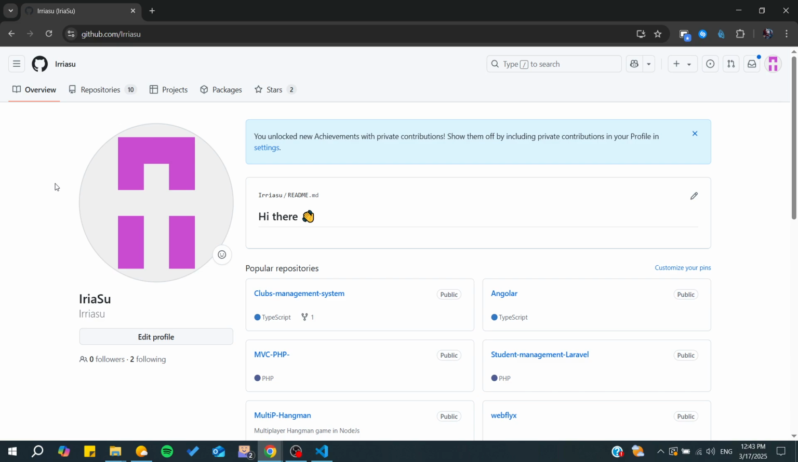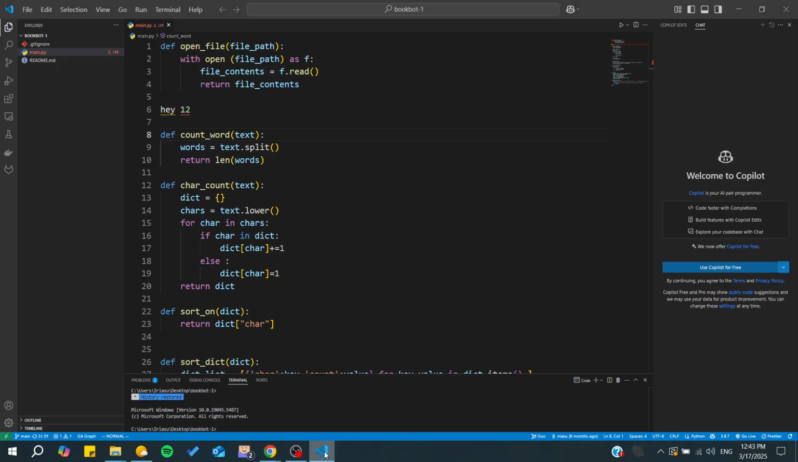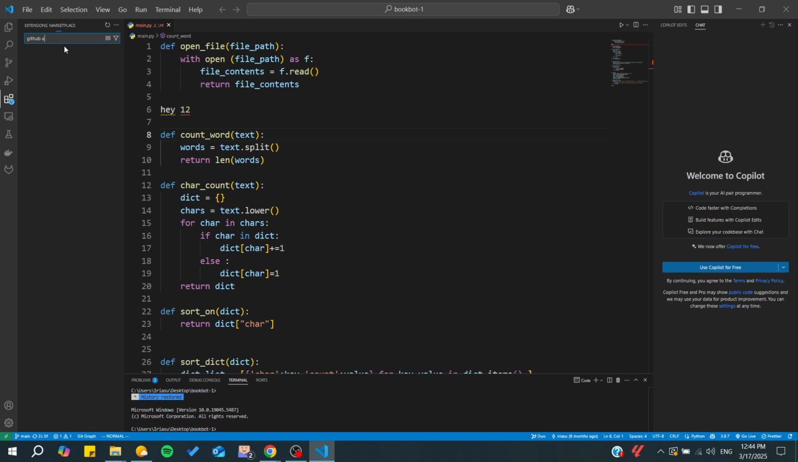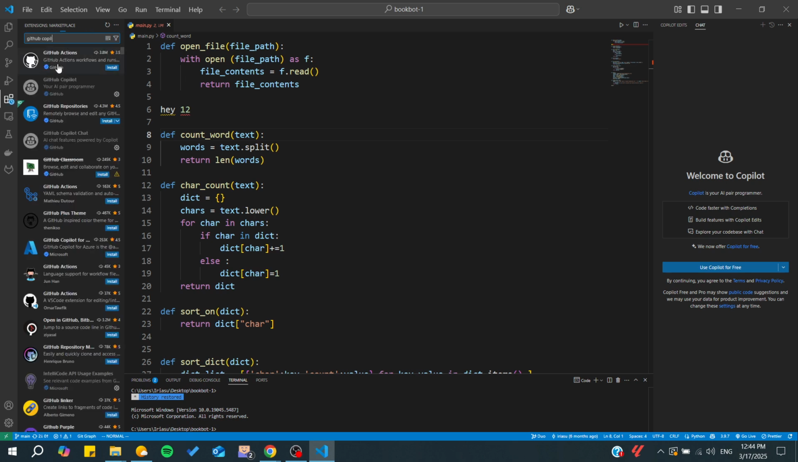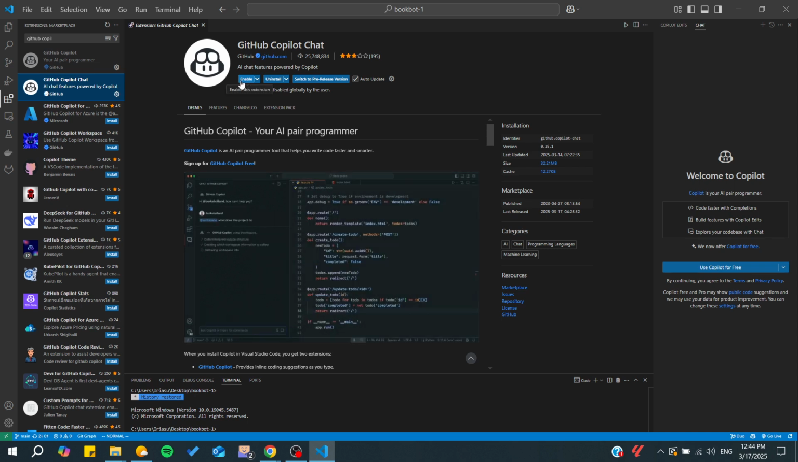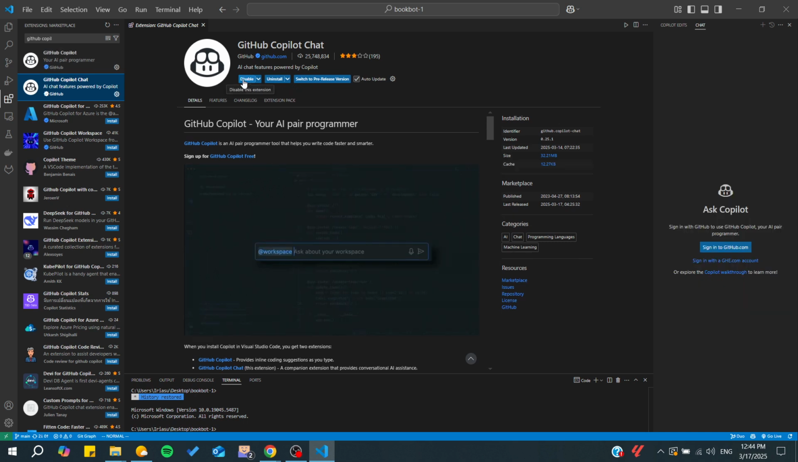So basically now we will be needing to open our VS Code. And as you can see, you will already have your GitHub Copilot extension already added. And basically you will want to disable it. In my case, I have disabled it, and you can do that by clicking on disable, and that would turn off your GitHub Copilot.